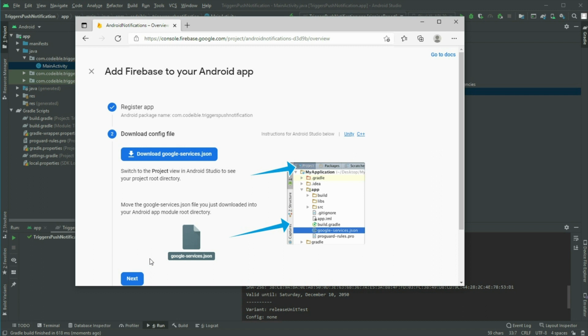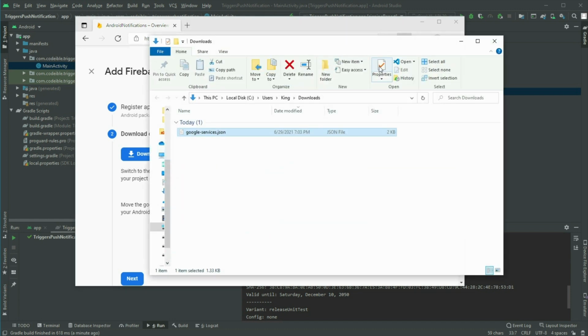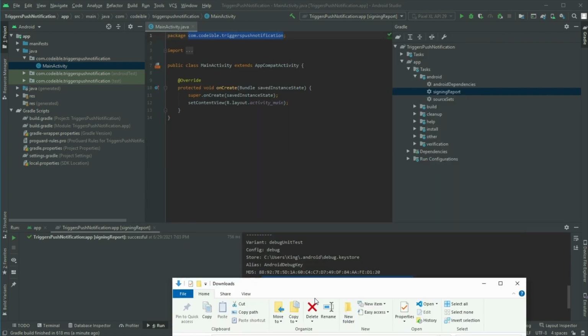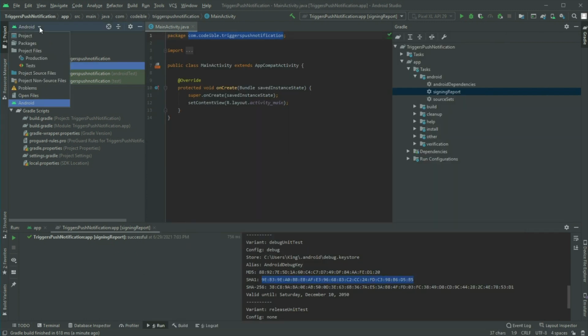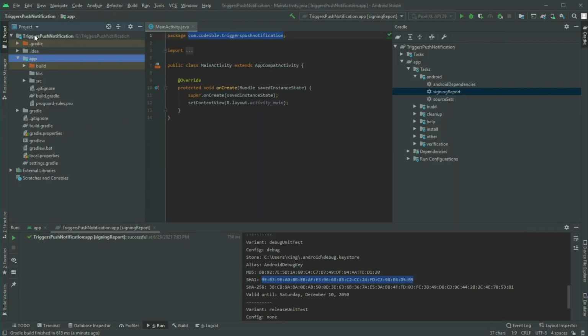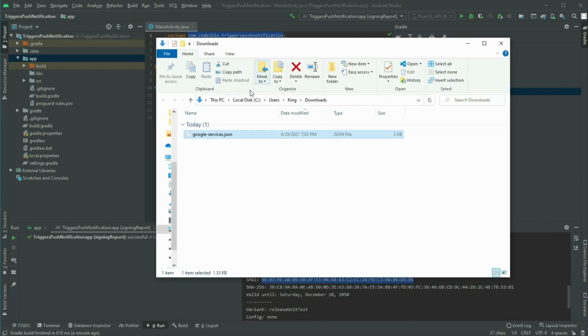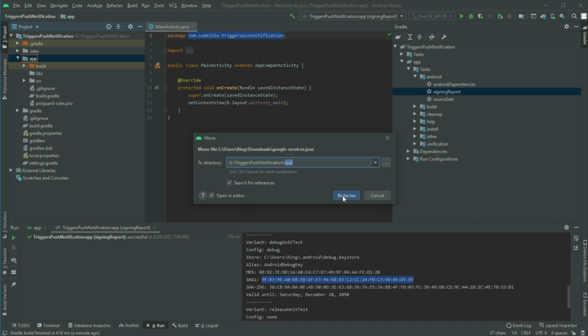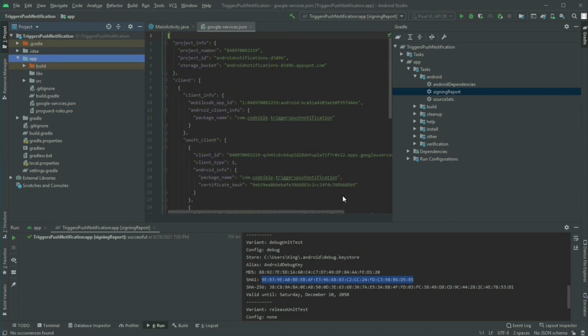On step 2, download the google-services.json file and find it. Go to your project on Android Studio and switch to the project view. Place the file inside the app folder. Go to the Firebase console and continue to step 3.